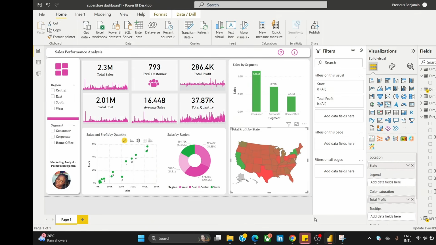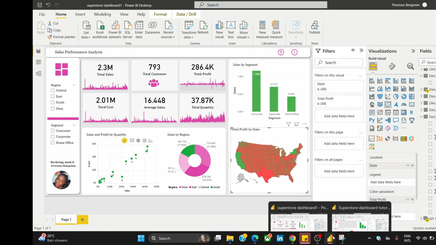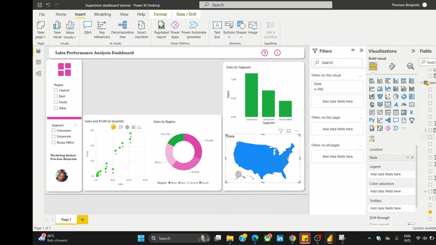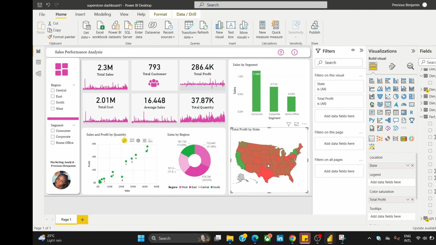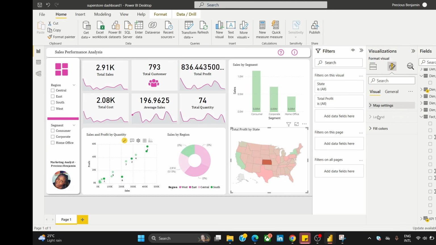So say total profits, by states. Let's look for our total profits, of course, under our KPI, and use it as our color saturation. Now let's start formatting that. What we have to do is pick the color we actually used for this. To do that, let's go over to our map setting.